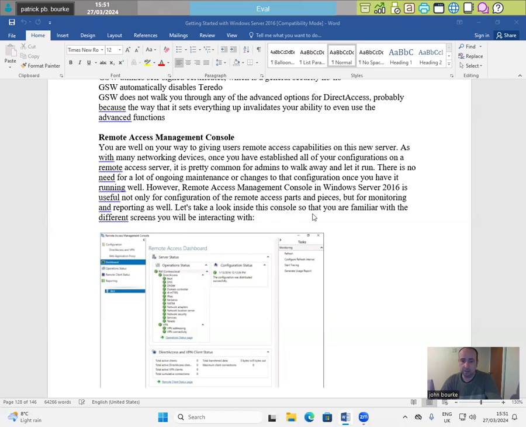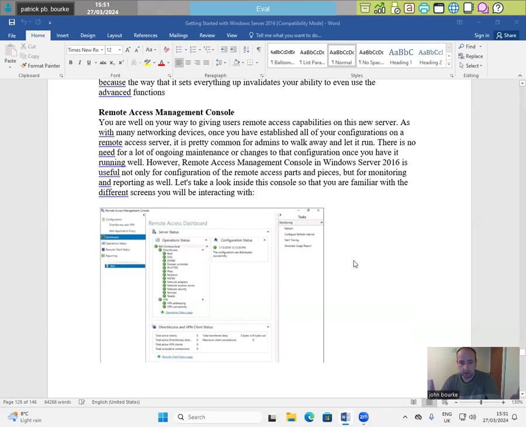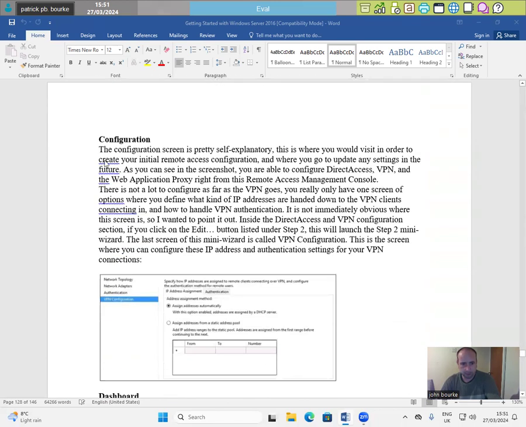Let's take a look inside this console so that you are familiar with the different screens you will be interacting with. Configuration. The configuration screen is pretty self-explanatory. This is where you would visit in order to create your initial remote access configuration and where you go to update any settings in the future. As you can see in the screenshot, you are able to configure DirectAccess, VPN, and the web application proxy right from this remote access management console.